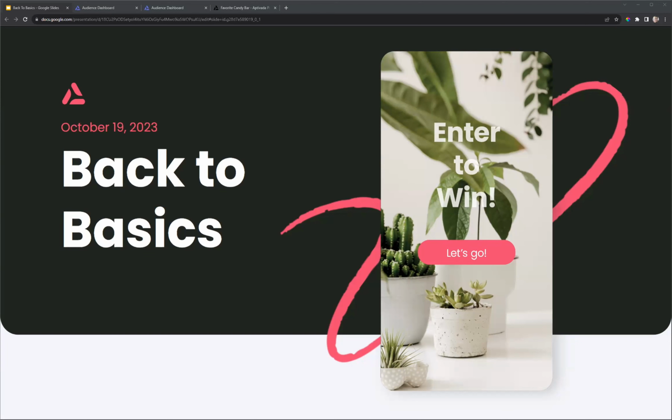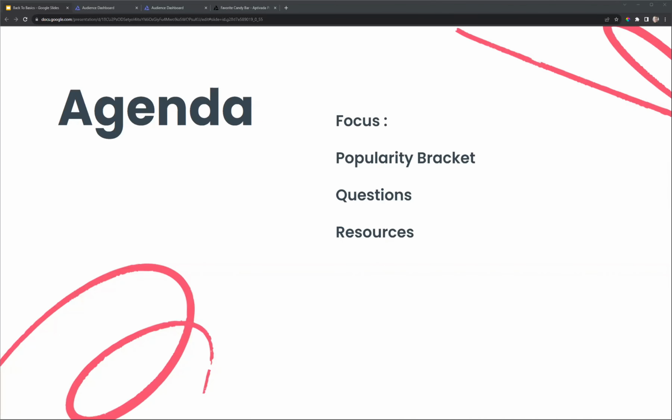Welcome to Back to the Basics. Here's the agenda for today. Today we're going to be focusing on popularity brackets. Really fun app, a lot of user engagement. It's fun to kind of watch a bracket play out. So we'll go over that.